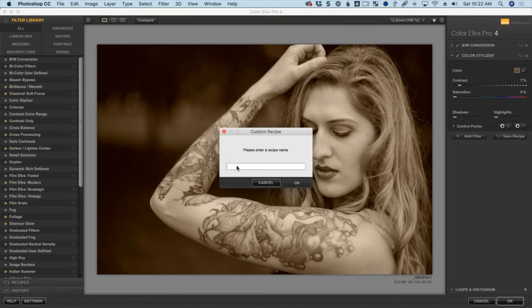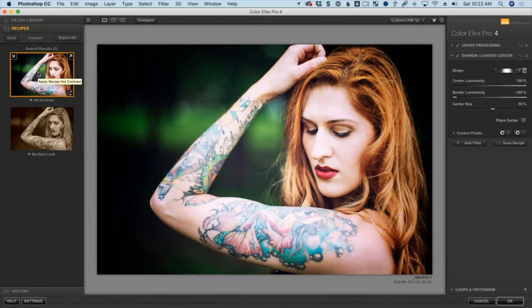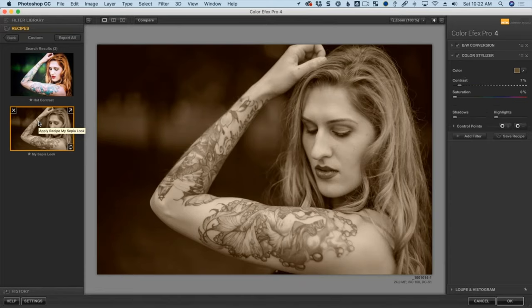So I click save recipe and I'll call it My Sepia Look, hit OK, and it immediately opens up the preset area for me, the recipe area for me, so I can see the one that I've just added. And you can see there's one that I added earlier called Hot Contrast. Click on that, and it loads up that preset. I can go back to My Sepia Look and add that in there as well.